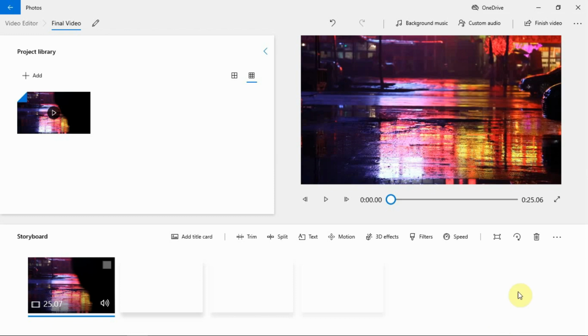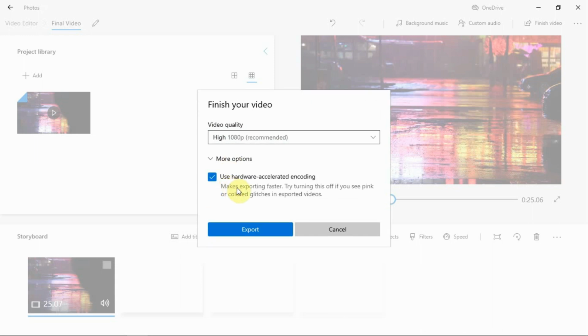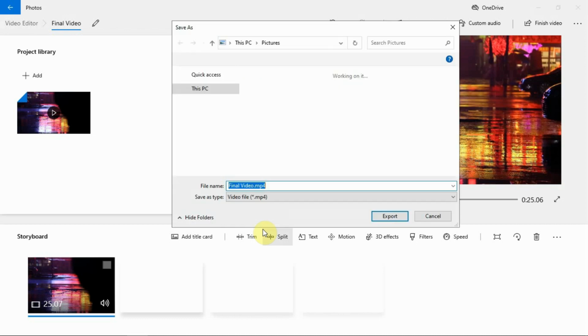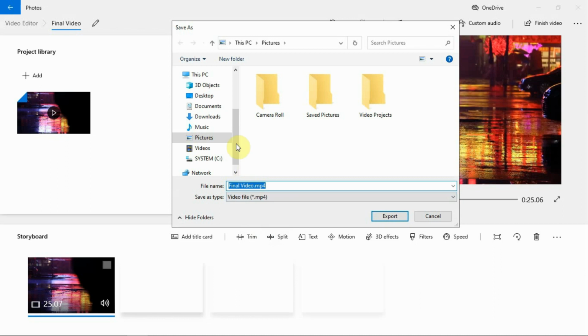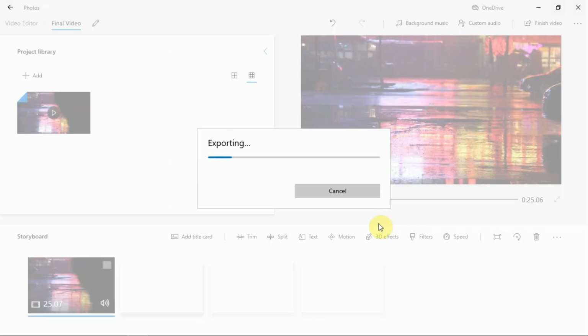Then click on the Finish Video button in the top right corner. Now, select the output video quality. You can select from 1080p, 720p and 540p. Then click on the Export button. Select the location of where you want to save the video and click Export. Once the export process is completed, you will have your trimmed video.